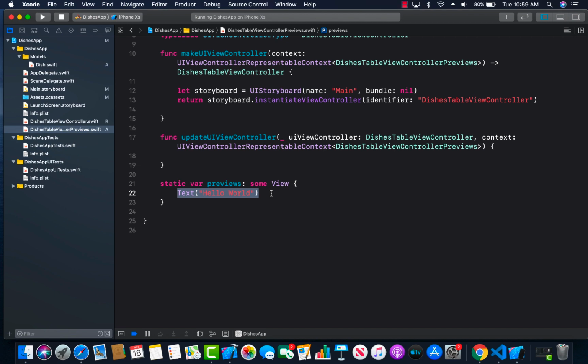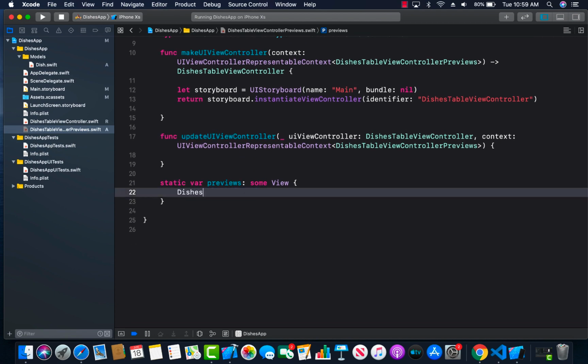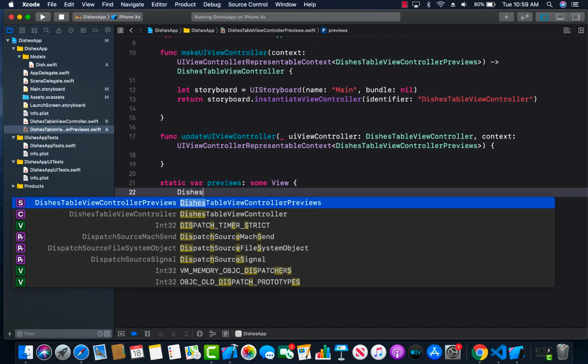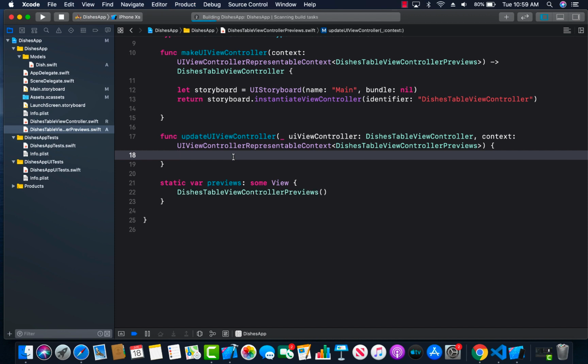Now, obviously, we want a preview of our dishes table view controller. So let's go ahead and say dishes table view controller previews. We are simply going to return the instance of the current structure that we are inside, which is dishes table view controller previews. And that's pretty much it. Let's go ahead and build that.